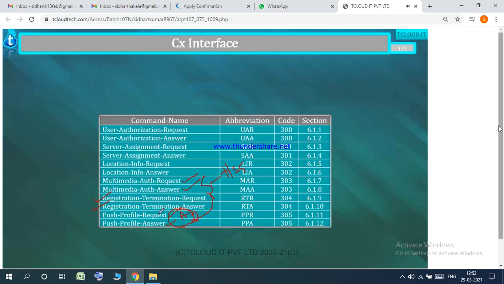And you will have this location info request and location info answer where ICSCF will be sending it towards the HSS to find out which SCSCF the mobile equipment is right now subscribed with. So to find out that information, I will be triggering it towards the HSS.